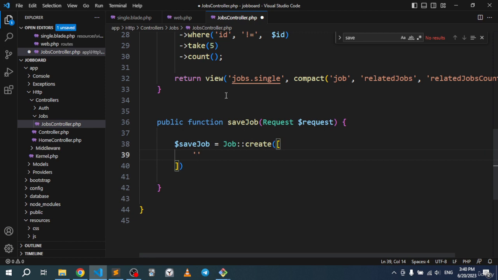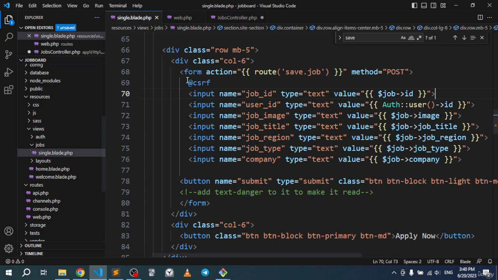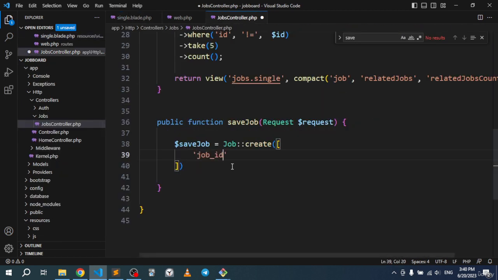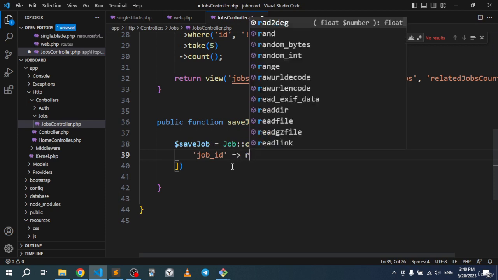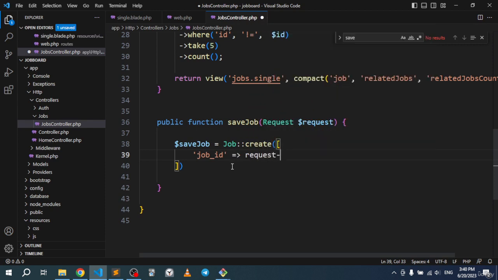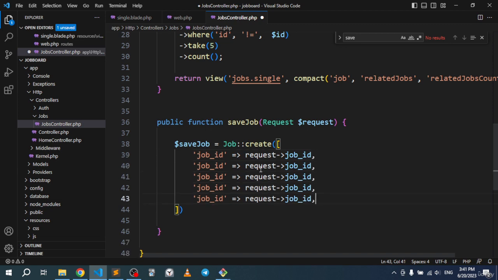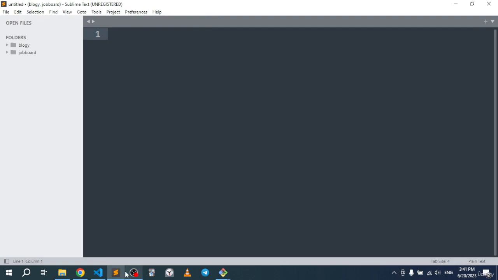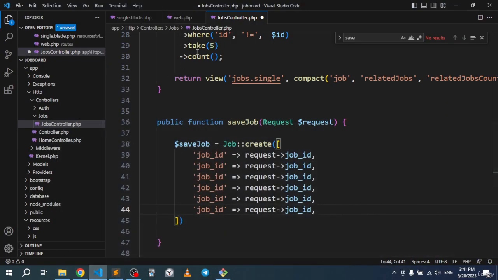So if we go right here and just go create like this, what exactly do we need to insert? Well, we have a couple of things, the job ID, the user ID. So let's just copy the job ID right here. This will come from the request for the job ID. All right, so right after this, let's paste this a couple of times.